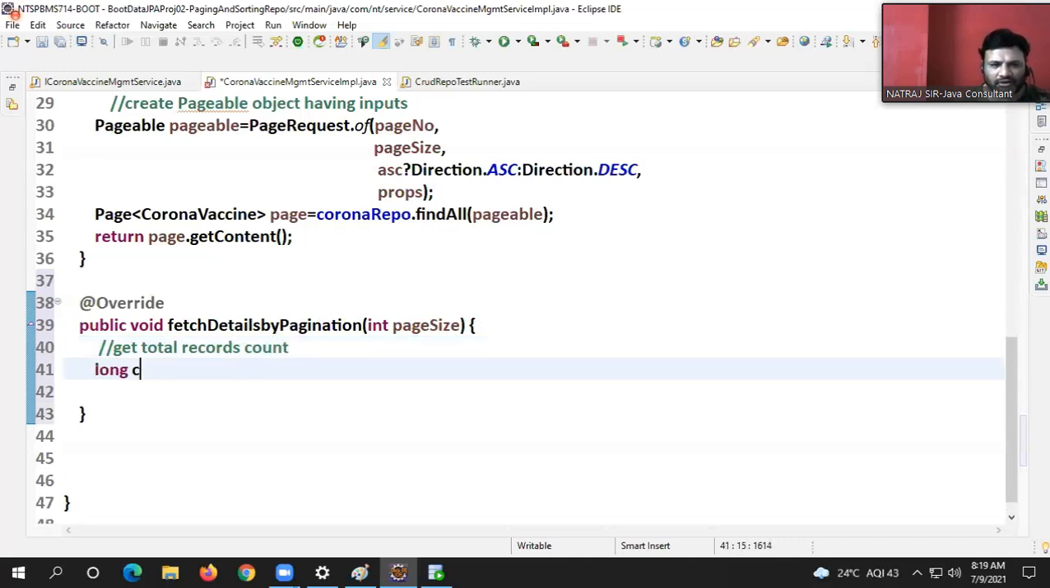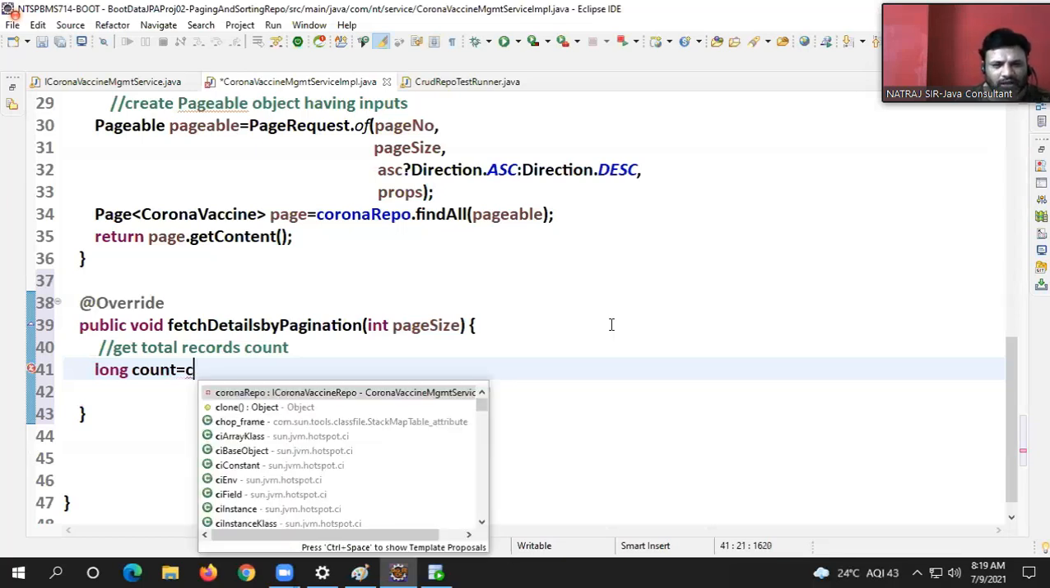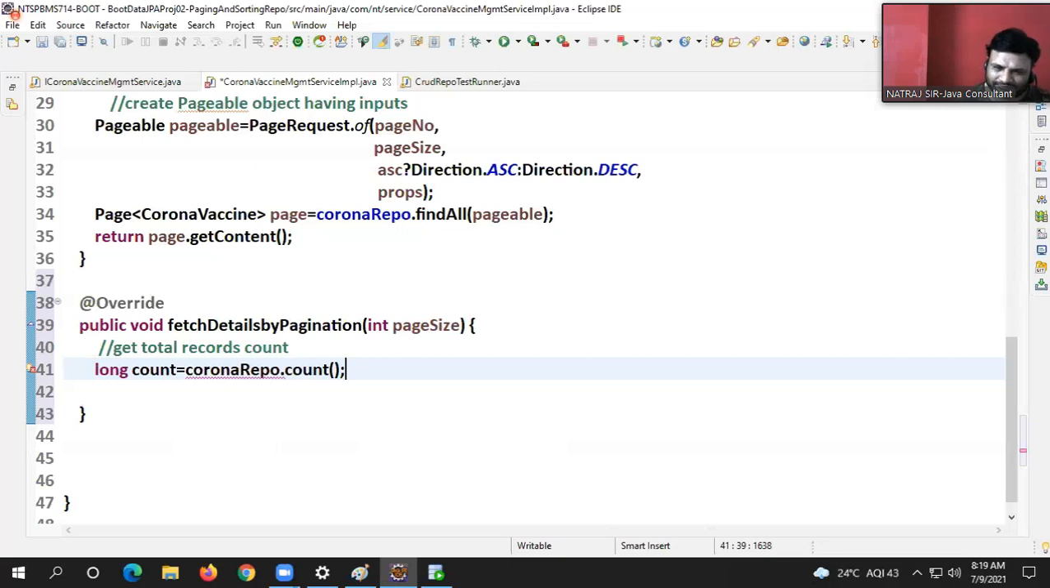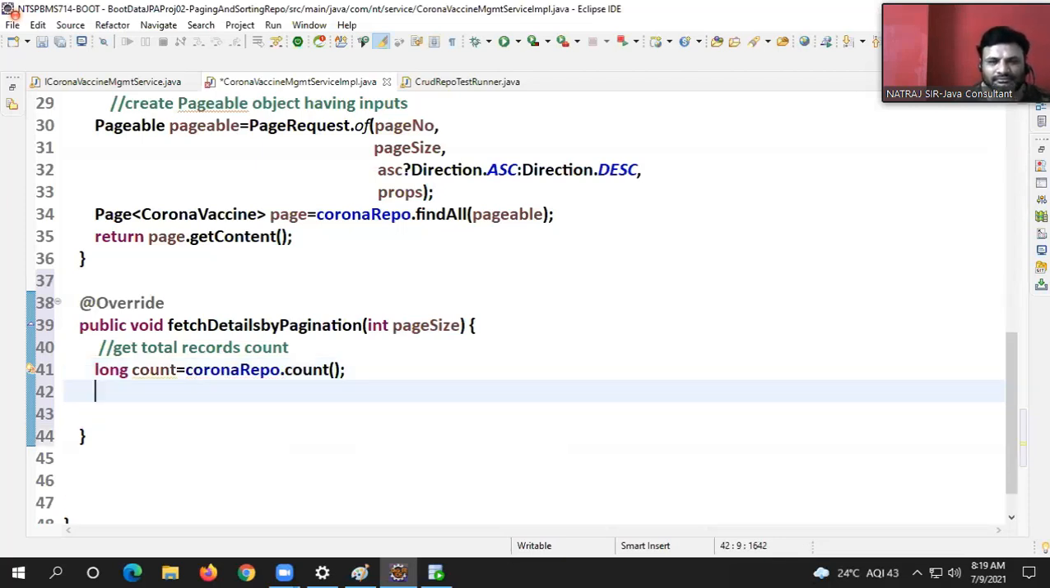Long count is equal to corona repo dot count of. Next one, int pages count is equal to... now tell me, how to decide the number of pages? Count total records count by page size.